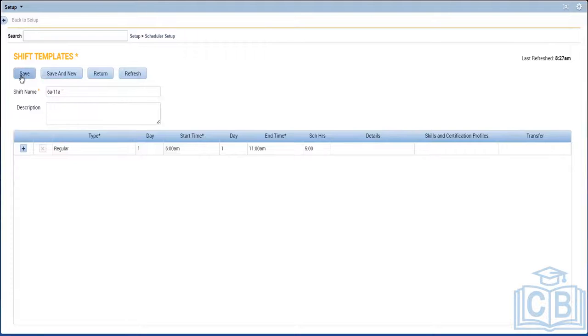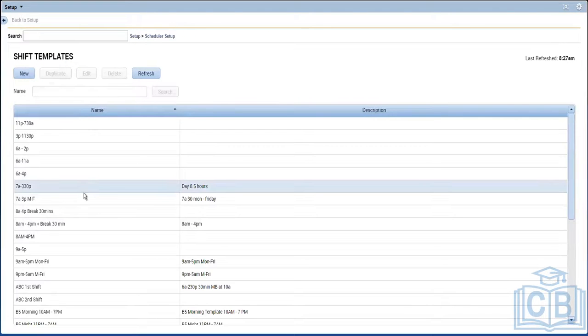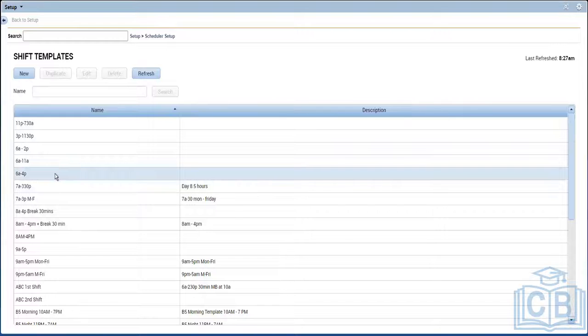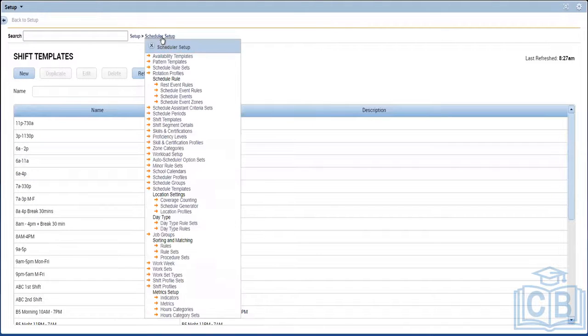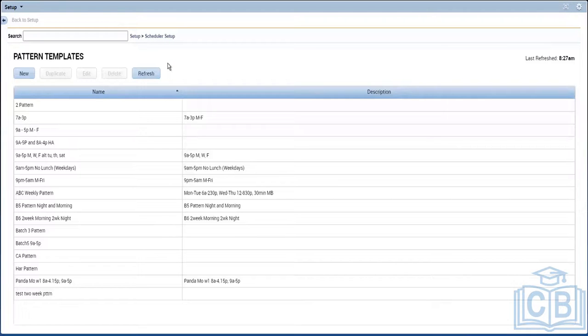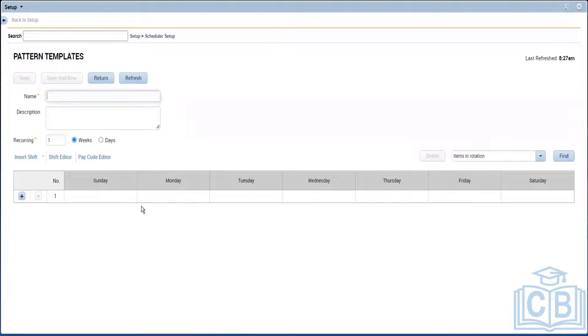So we have created all three shifts and given them meaningful names: 6 am to 2 pm, 6 am to 11 am, and 6 am to 4 pm. We have our shifts created. Now the next item under schedule setup is the pattern template. We are going to make this a pattern. The pattern template will look like a work week for us.